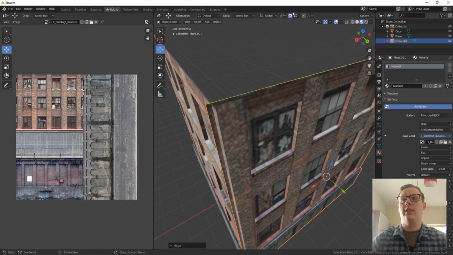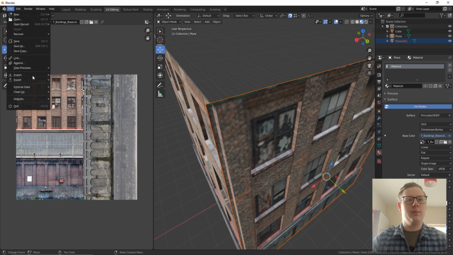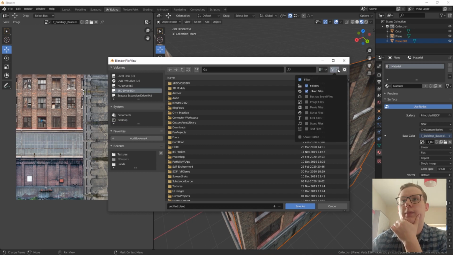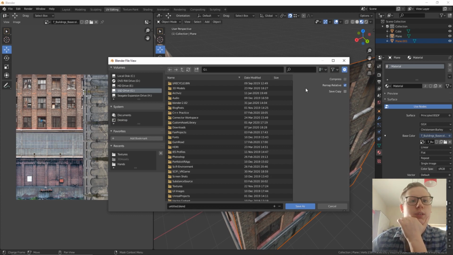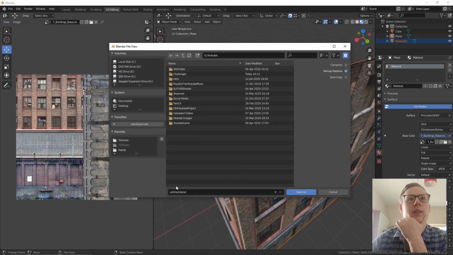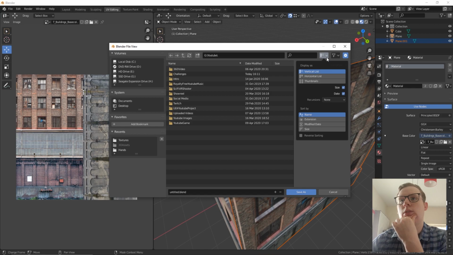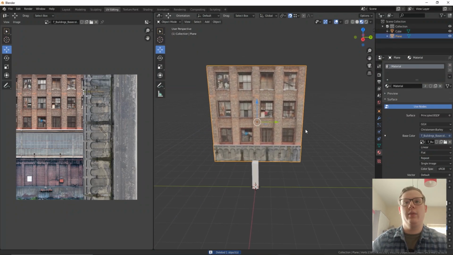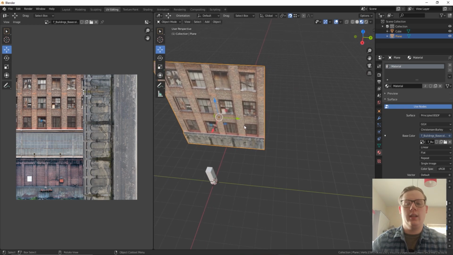Okay. Vertex, centered, rotate. Okay, let me file, save as. Let's see if I can open this up in 2.8. Under file view. I don't think it's going to let me, is it? It doesn't go back. Okay, let's just keep going, because we're 25 minutes in and we've only got one building.